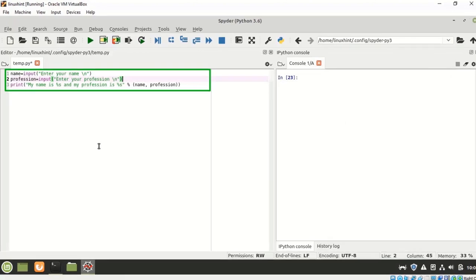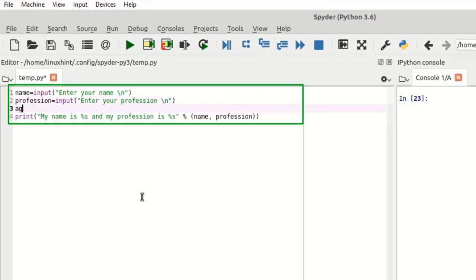And similarly we can have a third variable here, the age variable, and the value of this variable is 24. So we also have to make changes here as well. My name is %s, which is the placeholder for the name variable, and my profession is %s, which is the placeholder for the profession variable, and we have to add the placeholder for the age variable as well, and my age is %d. The %d placeholder is used when you are dealing with numbers or decimal values.